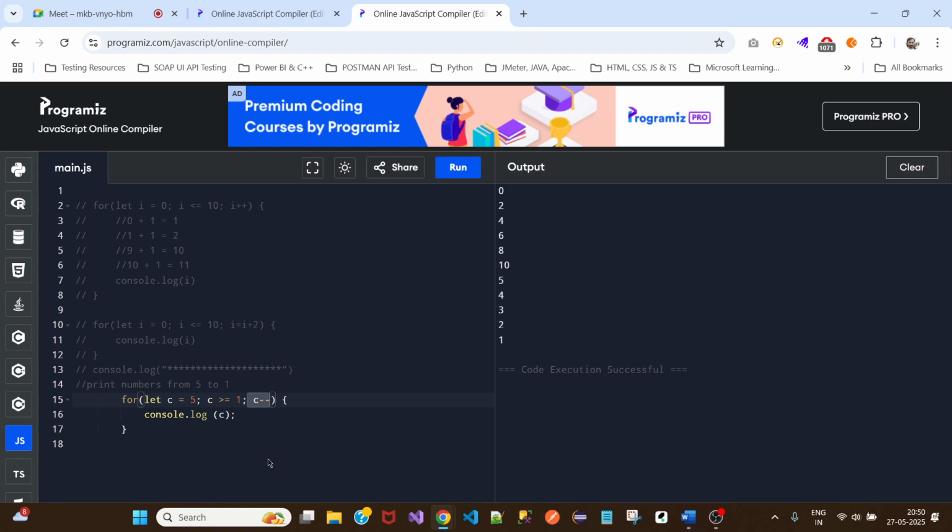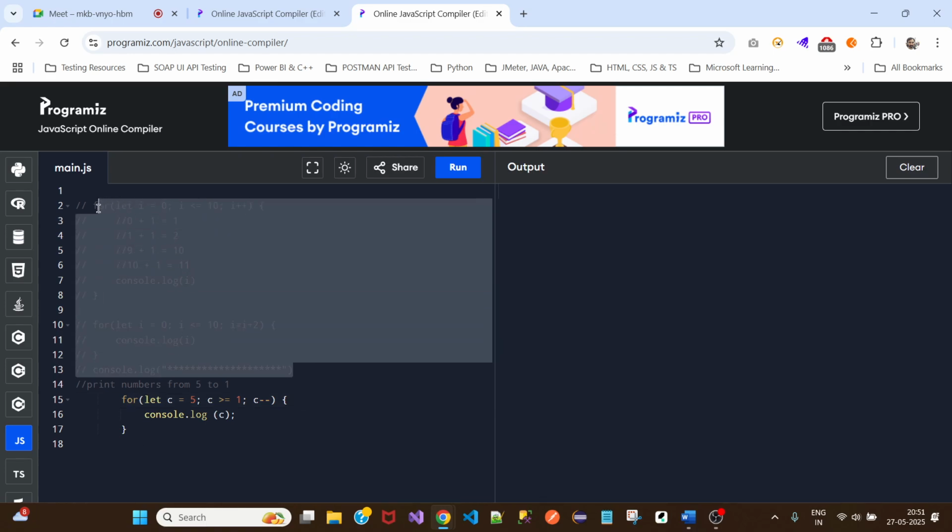So tell me what will be the first C value: five, next C value: four, three, and then until one. Why did we stop at 1? Because it is equal to or bigger than one. This we understood, right? You got it?